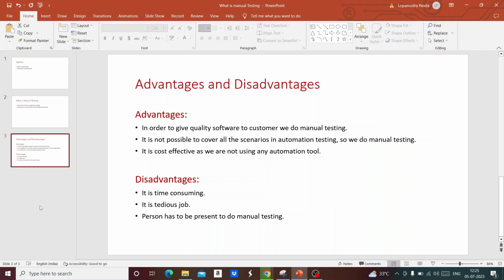Now let's see what the disadvantages are. It is very time consuming. Why is it time consuming? Because here we are using human brains. If our application has 100 or 200 scenarios, then to test all the scenarios, it will take much more time. That is why it is time consuming.